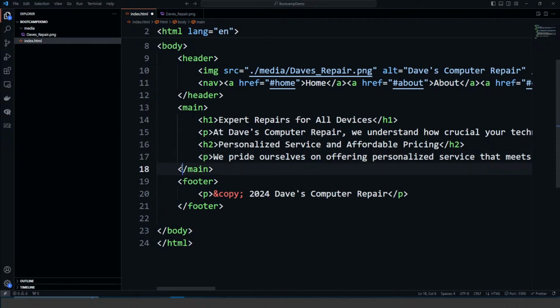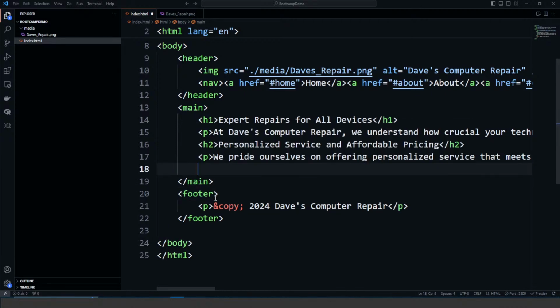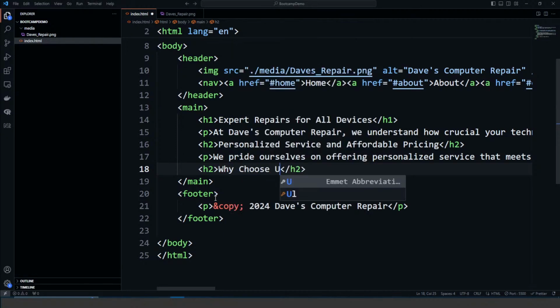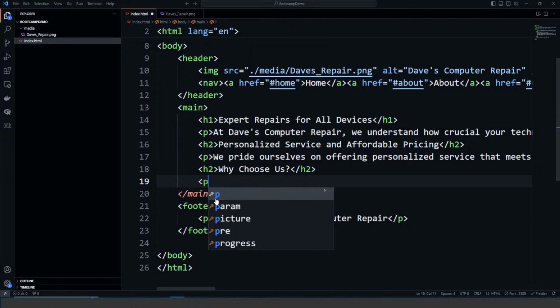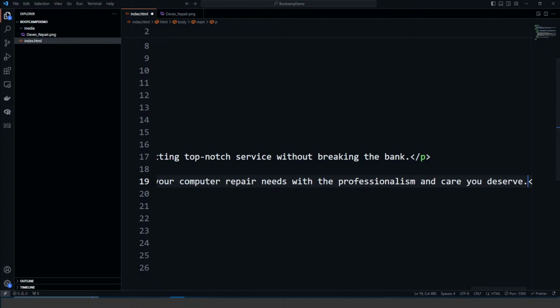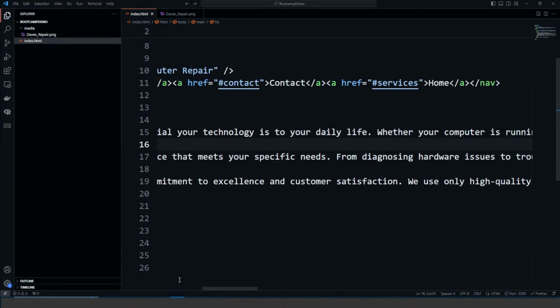And finally, the last one, we'll do another H2. Why choose us? And the last paragraph. There we go. So now we can save this.